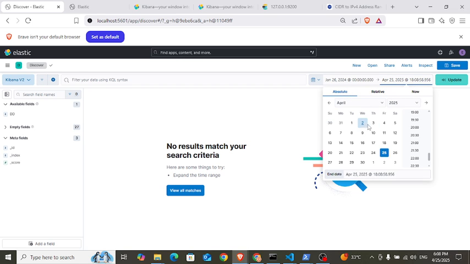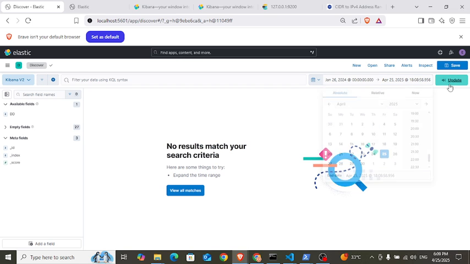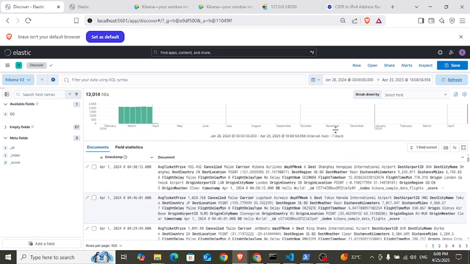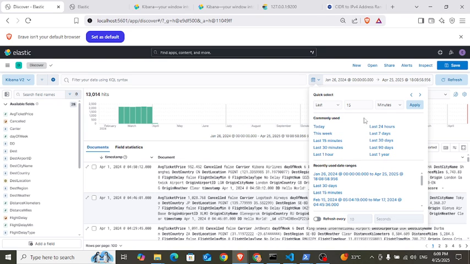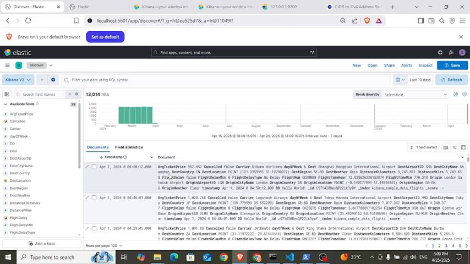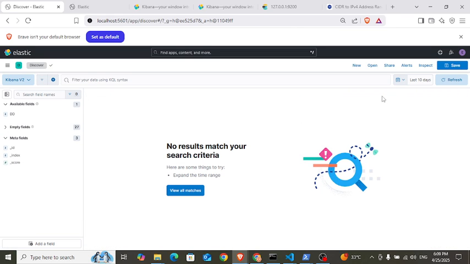You can also give the absolute date of today and update it. You can see the data is there. So this is the time range given. If I switch it to the last 10 days, you can also switch it from here as well, like 10 days. Last 10 days of data, you can switch the time, you can fix the timeline.